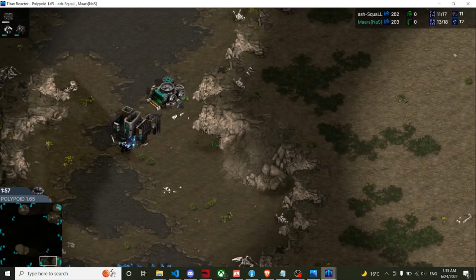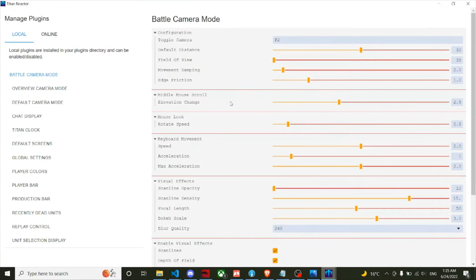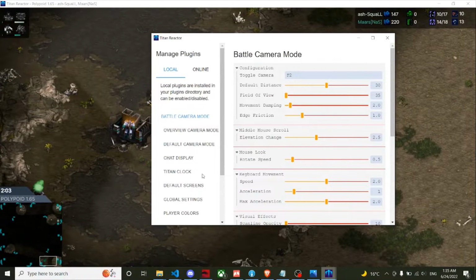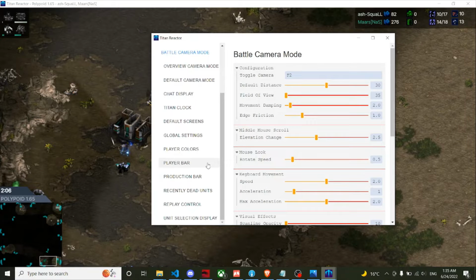Gonna show you guys a little bit about the plugin manager. You hit F10, pops up your plugins. It's useful to be tweaking things if you want.